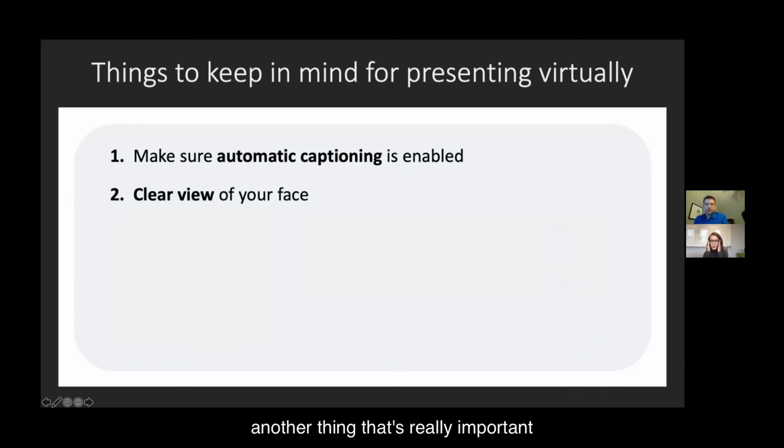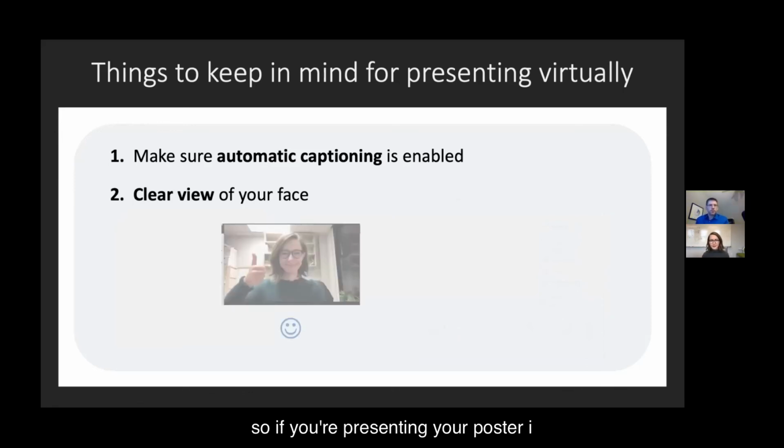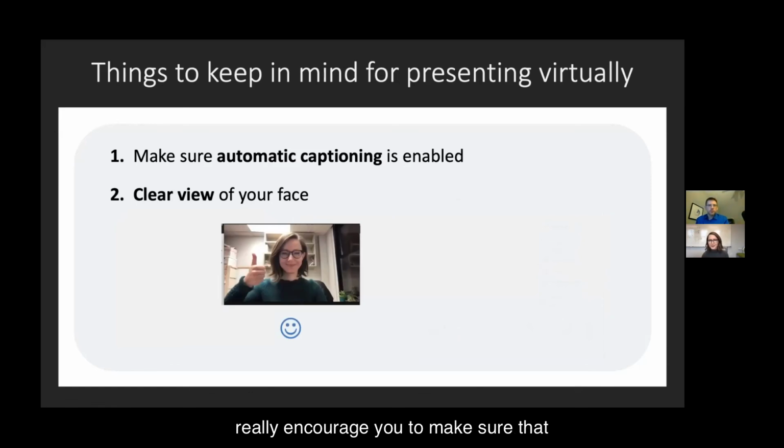Another thing that's really important, especially for those of us who have hearing loss, is to have a clear view of your face because this is very helpful for lip reading in particular. So if you're presenting your poster, I really encourage you to make sure that number one, your camera is on. That is very important. And number two, make sure the lighting is good. Make sure your face is in full view.